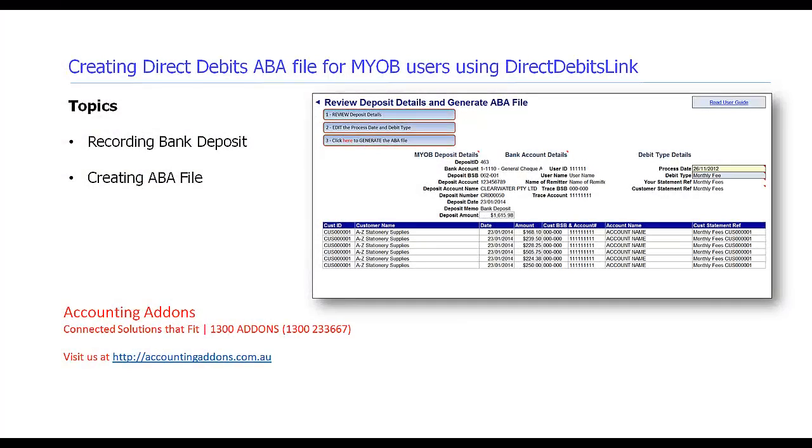We've come to the end of the video showing you how to create a Direct Debits ABA file using DirectDebitsLink. As you can see, the process is fairly easy to follow and creates a correct ABA file so you can direct debit money through your bank.